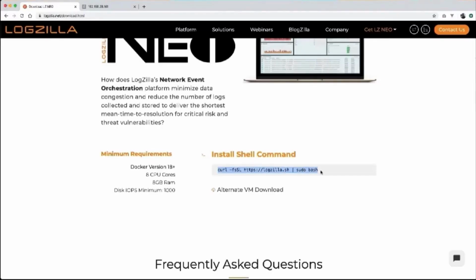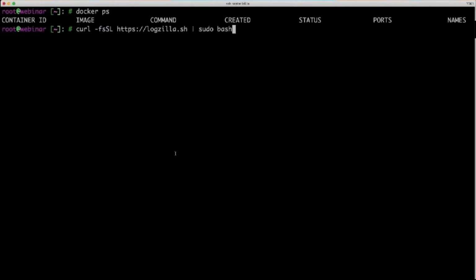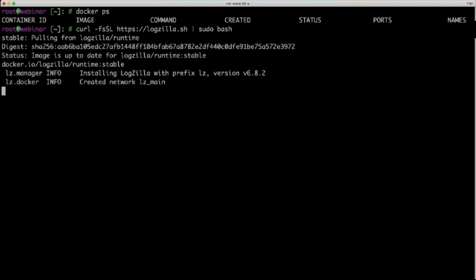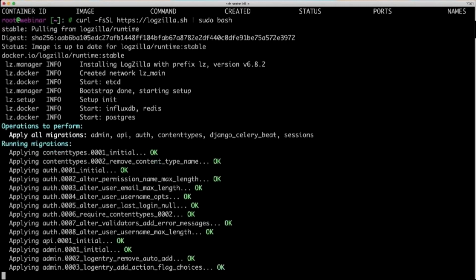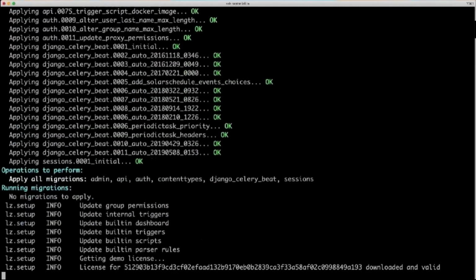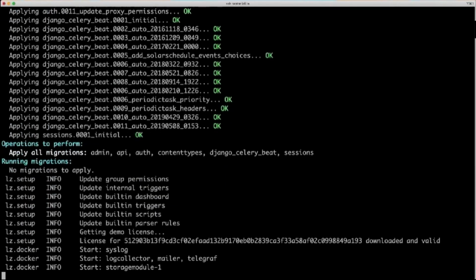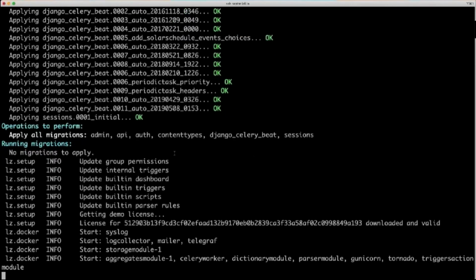You can just go to our website, grab this curl command. You're going to paste that into the shell of your server. The only prerequisite here is, of course, Docker. LogZilla is Docker-based. Once you paste that command, it's going to automatically go out, grab all of the containers that it needs, put everything together for you, and configure the system and get it up and running. It'll download a demo license. It's fully operational, unlimited license for 9 days. Of course, if you need more, you can work with your account manager and get more time on that.